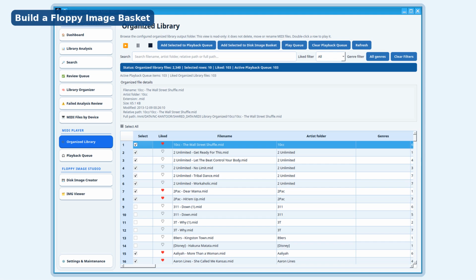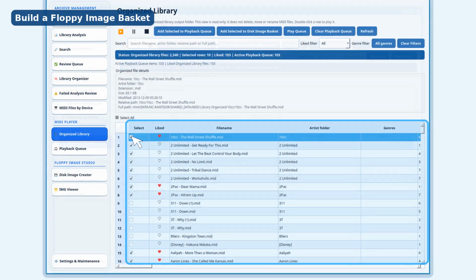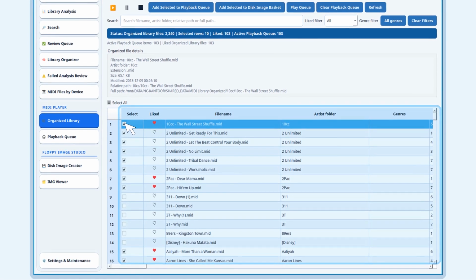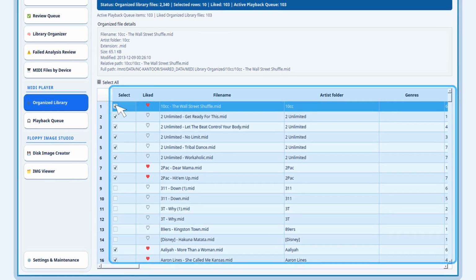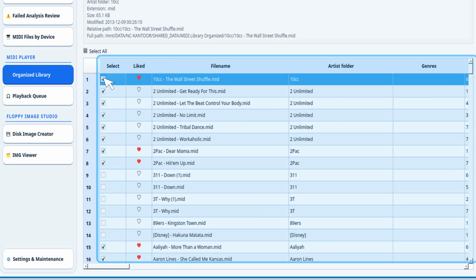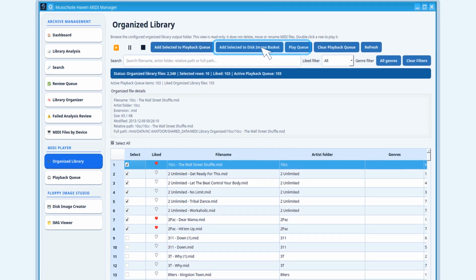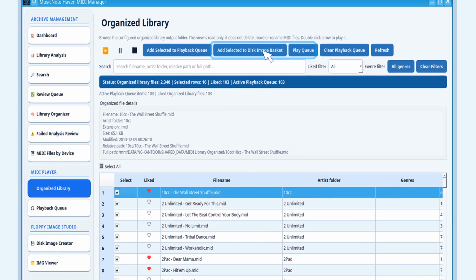Floppy Image Studio starts with a temporary basket of MIDI and karaoke files. Open Organized Library, then select the files you want to place on one or more floppy disk images. This view is read-only. Adding files to the basket does not move, rename, or delete anything in your organized library.